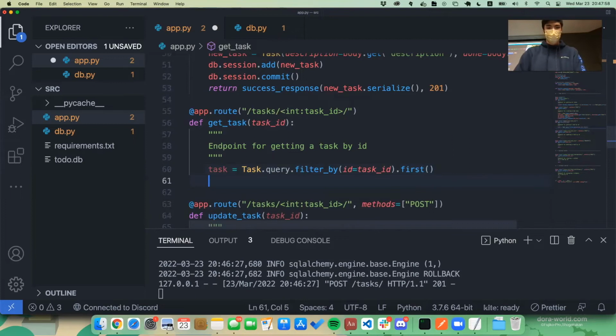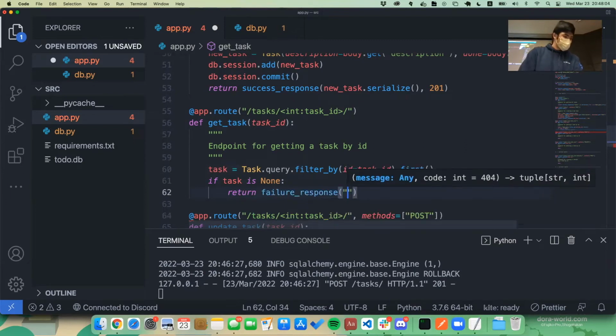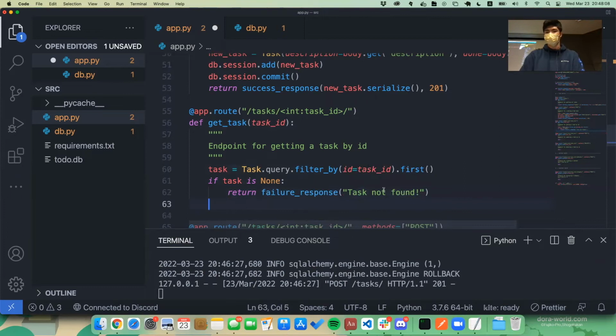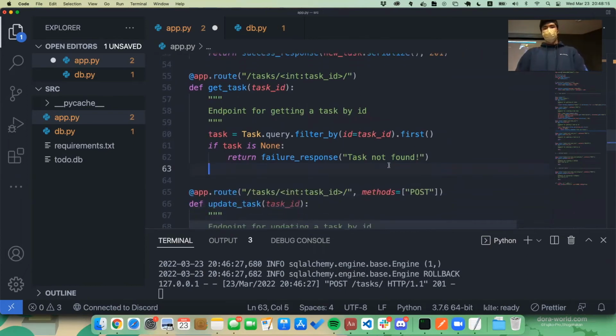As usual, if the task is none, then we haven't found the task, so we can return a failure response. Task not found, right? And our default failure response code is 404. We covered this last time as well, and so we don't actually have to pass in a code.